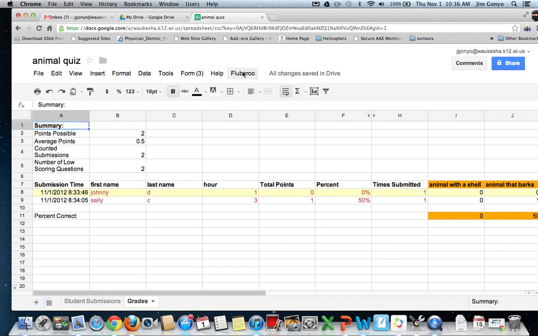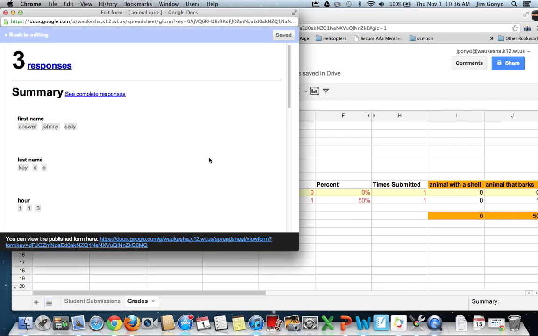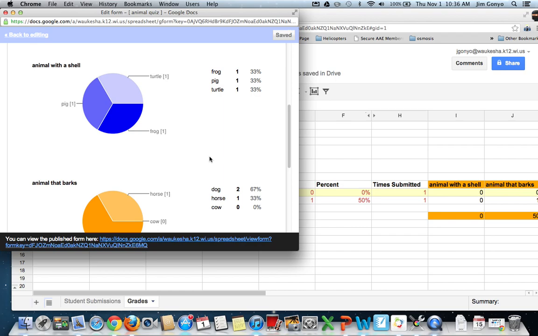I can go to flubaroo tab. I can regrade an assignment after someone else takes the test or takes it again. I can email student grades. I can view reports. I can also view reports under the form setting where it says show summary of responses. And I can just get a little bit different look as to how my students did.